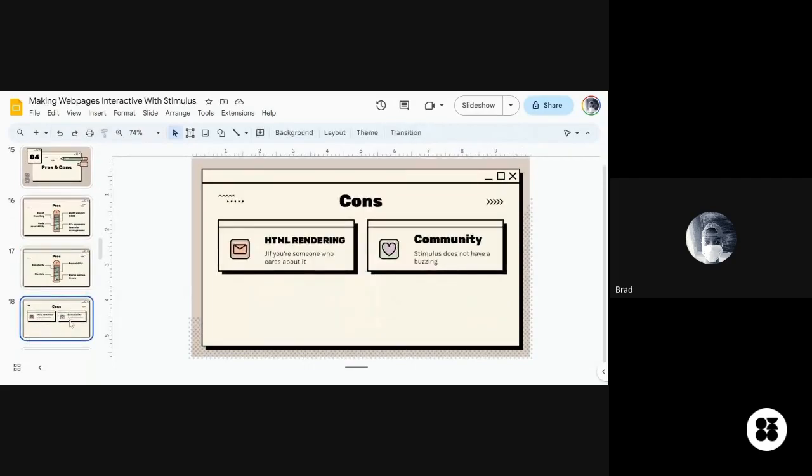So these are the two major cons of Stimulus. The first is HTML rendering. If you are someone who cares about HTML rendering, someone who, sorry to use this word, React has spoiled, or Next.js has spoiled, and you just love the way rendering is handled for you.